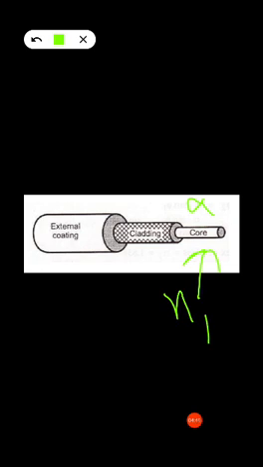It has the excellent property of conducting an optical beam. From this only we send the light, and that light carries the data. Whatever data we are sending will be in the form of light, and that light is passed through this core. The core is surrounded by cladding.